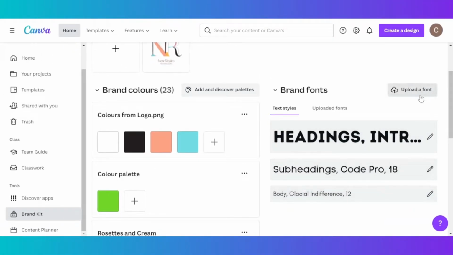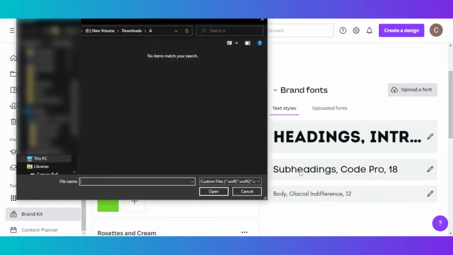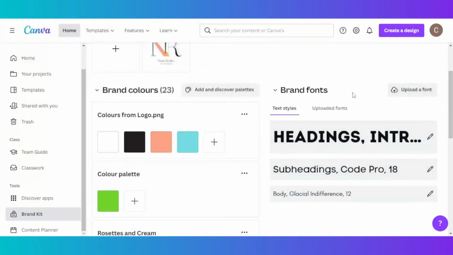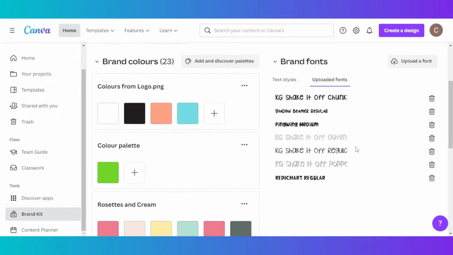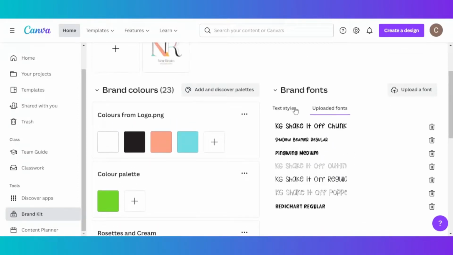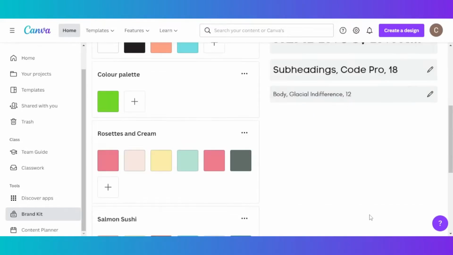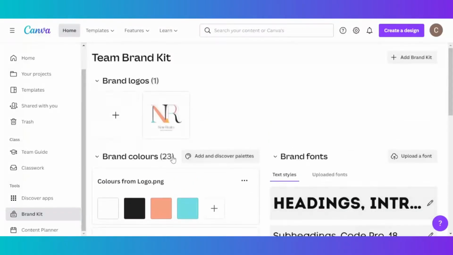Also, you can choose to upload a font you have downloaded through an online source. And after you have uploaded that particular font, you can access them through right here. Just click on Uploaded Fonts and it will be shown right here and you can use it for your brand fonts. So that is it for setting up your brand kit.